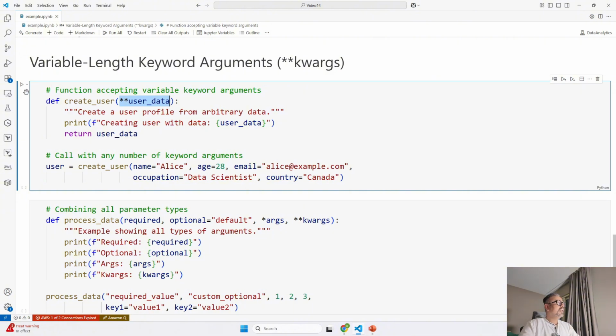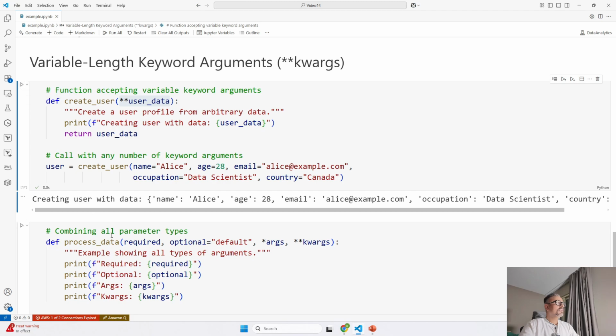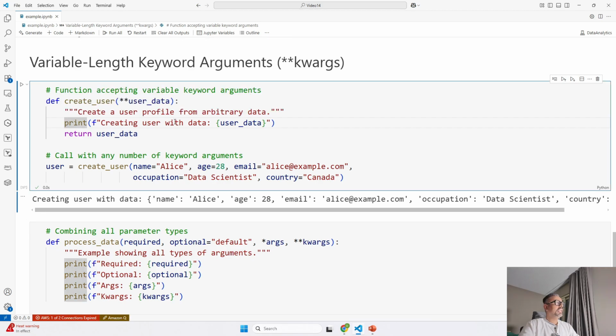So if I go ahead and run this, see, Python passes it to the function, and it prints the value, that is, creating user with the specific data that we have passed as key value pairs. This is how you can use multiple keyword arguments.